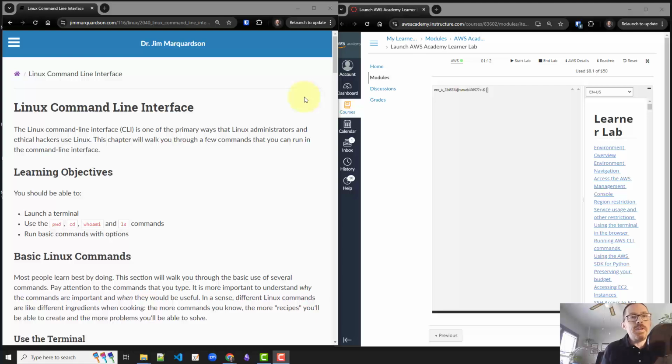The command line interface is used by a lot of people who use Linux to install software, administer their computers, and get things up and running. So if you're ever working with Linux, it's important to know at least a little bit about the command line interface. And we're going to be focusing on the command line as we go through Linux.